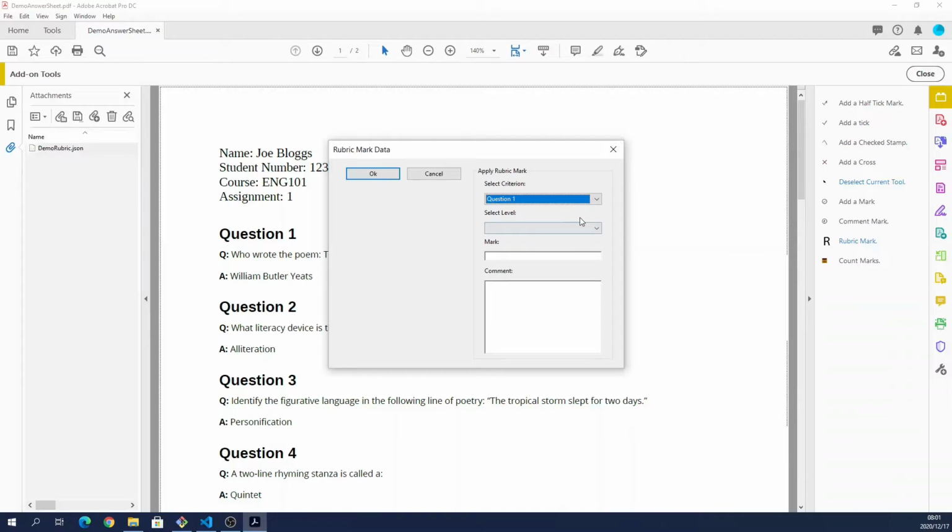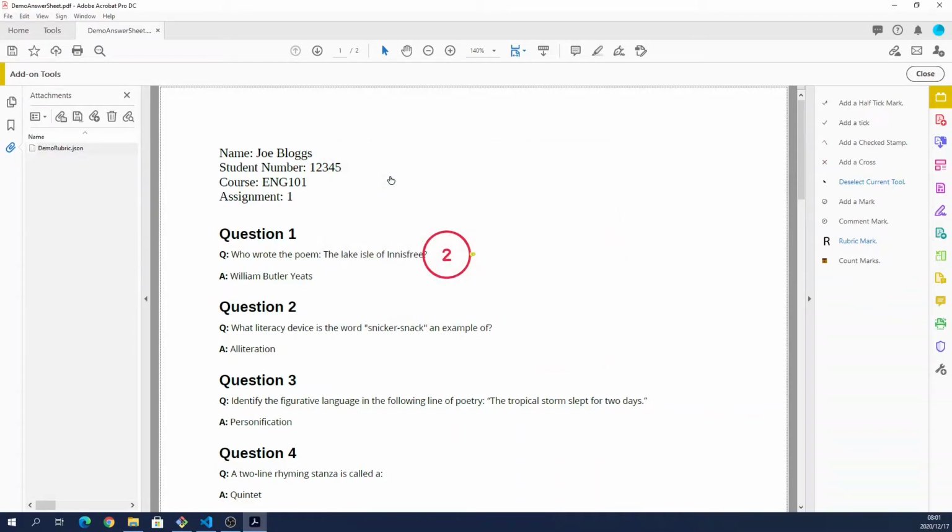The first field is titled Criterion. This is where I pick the criterion being marked. By default, this drop-down shows the first unmarked criterion in the assignment. After the criterion has been selected, the second drop-down field, titled Level, allows me to select the result level for the particular question. In our example, the only options are correct and incorrect. Once I've selected correct as the level, notice that the marks and comments field are pre-populated from the rubric. At this point, I can simply click OK to apply the rubric mark.